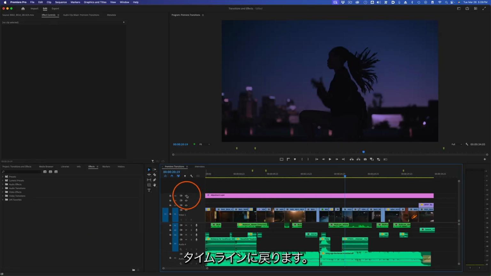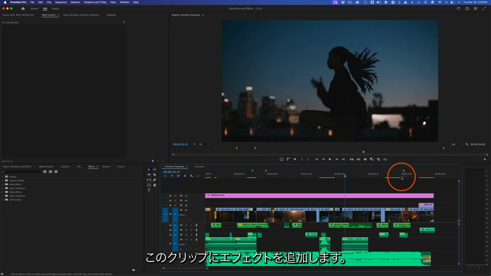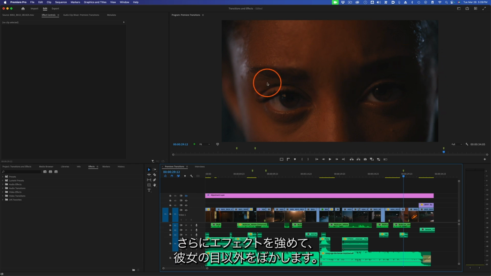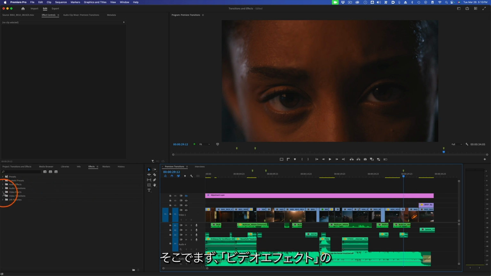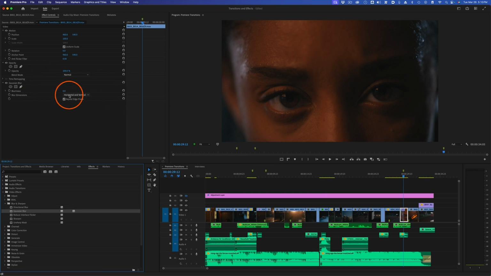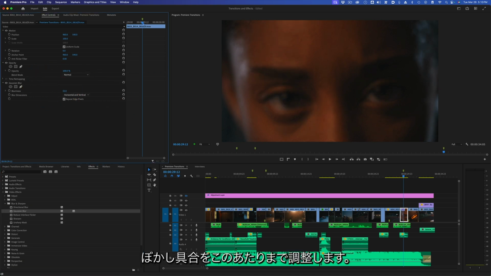Go back to my timeline here, turn off the adjustment layer, and I want to add an effect to this clip. The shot has some blur already on the edges, but I want to intensify the effect and blur out everything except her eyes. So I'm going to start by going down here to Video Effects and Blur and Sharpen there. I already have it open for myself, and there is Gaussian Blur. It's a great blur effect. I'm going to drag that onto the clip, and I'm going to adjust the blurriness up to about there.